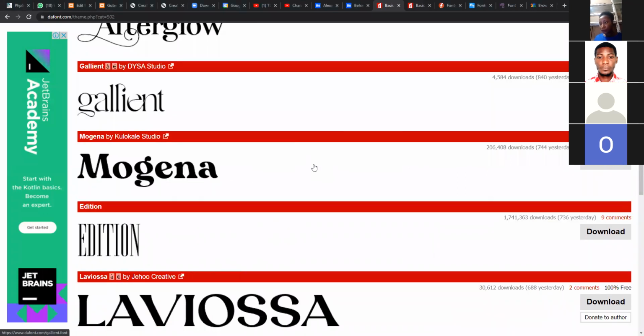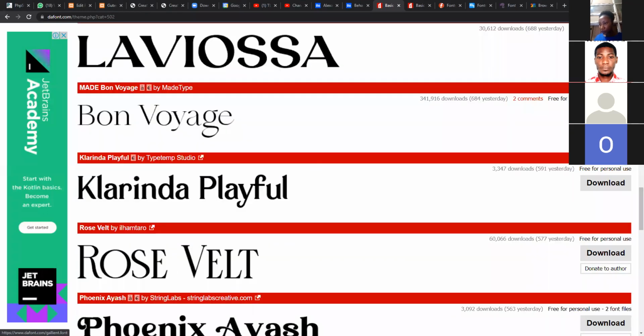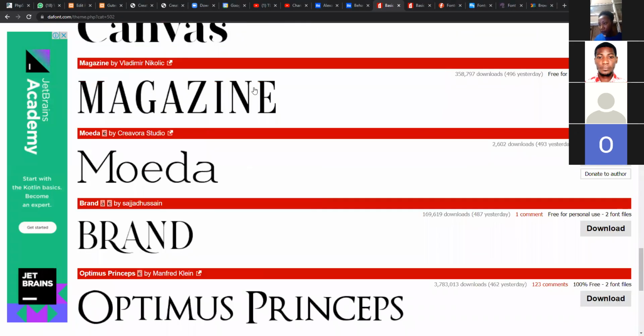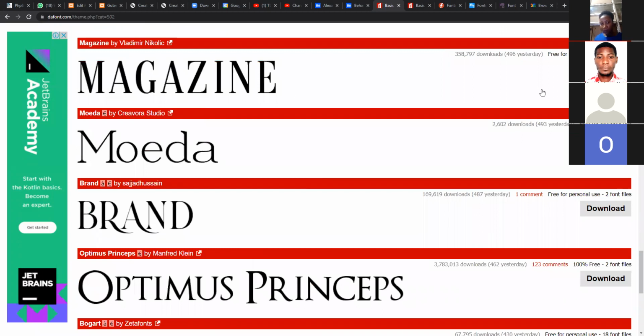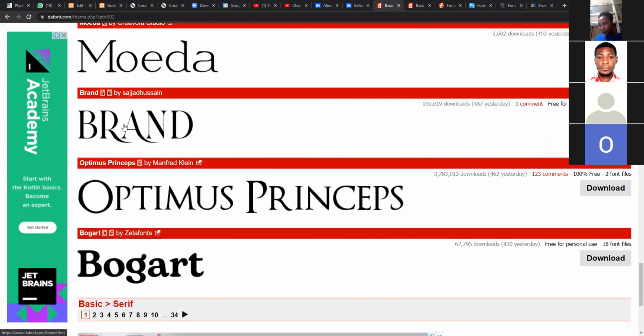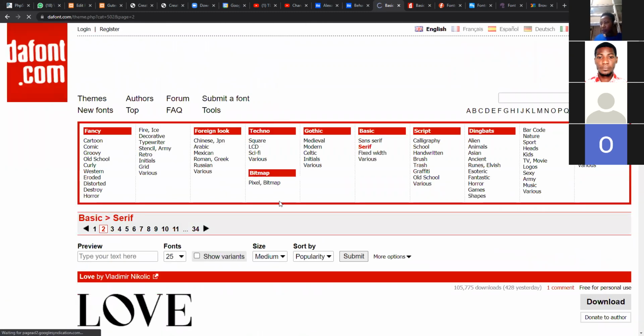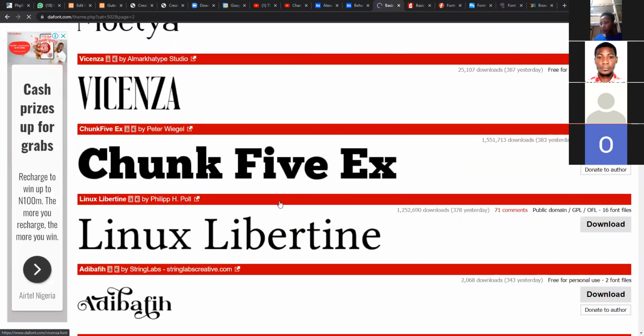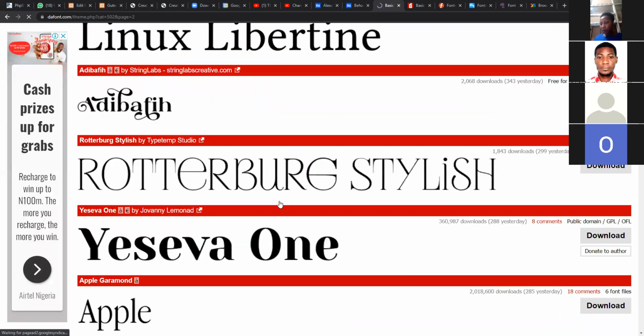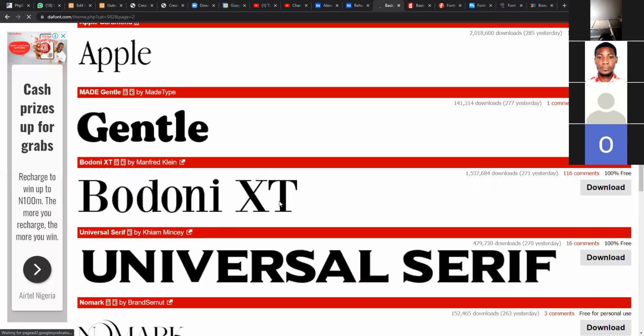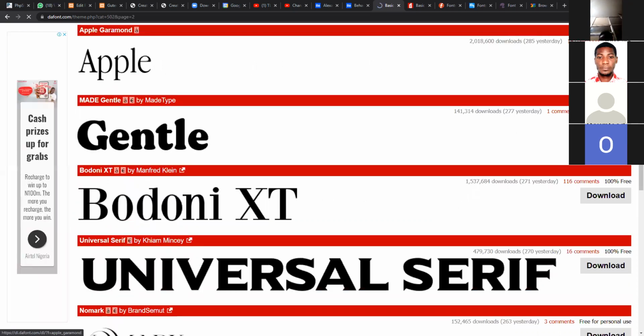I'm going to download this Bon Voyage. I like that. It looks good. I'm going to download this magazine. It looks good too. I think that's the font for the New York Times or something. I want to use this as a display font, as something fancy. Then I'm going to go to page 2. Let's see if we can find something interesting on page 2. I like this apple, so I'm going to download that apple from page 2.